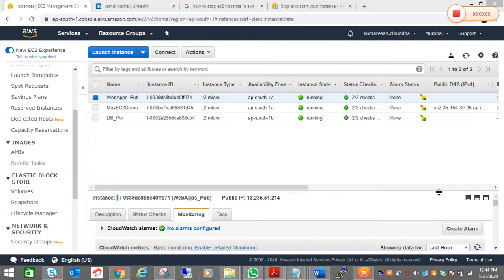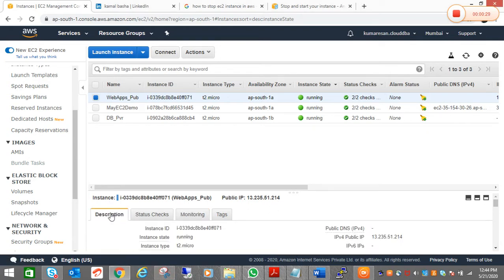And today my session is how to restart an AWS EC2 instance. Before you initiate the AWS EC2 instance restart, we have to do some crosschecks, like going to the description.